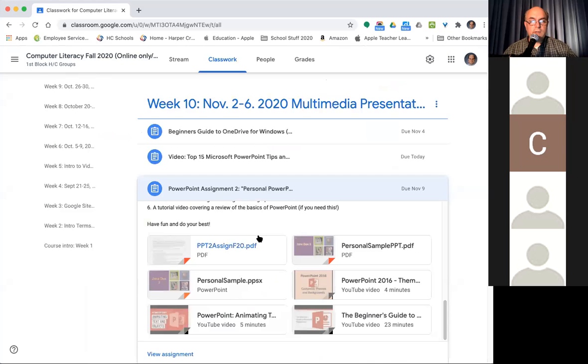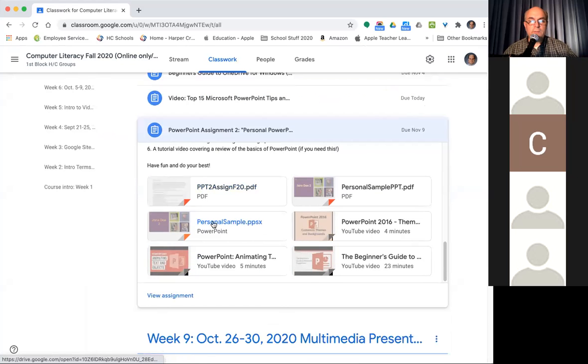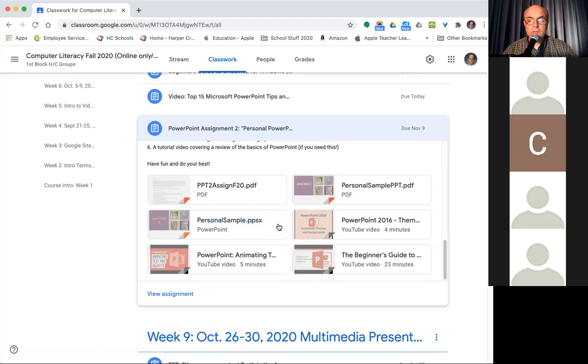Now, this next one I can't really show you now, but this personal sample PPS, that's a PowerPoint show. So if you download that and double click it on your computer, it will play with the animations and with the transitions, and it's timed. You can't edit it, but that's a way you can share a PowerPoint so that people can watch it, see your animations and everything, and you can see how she animated it.